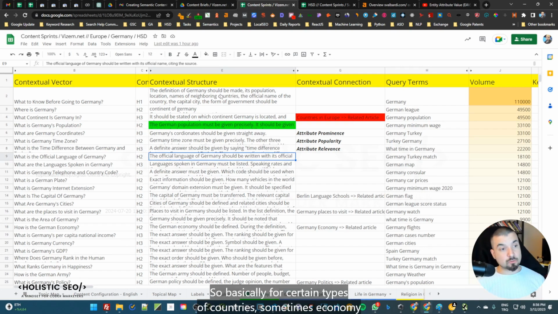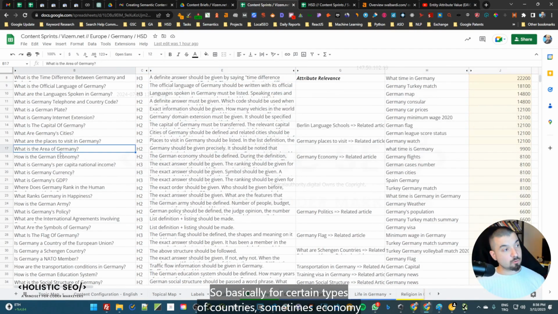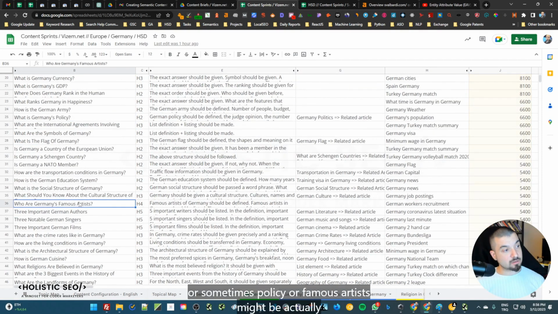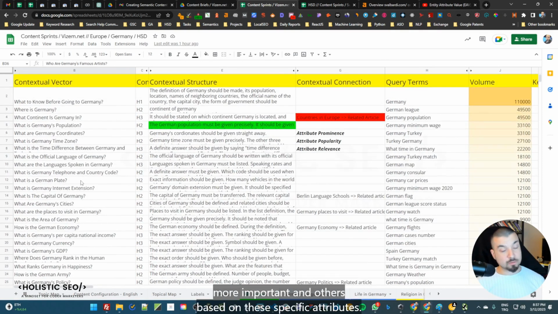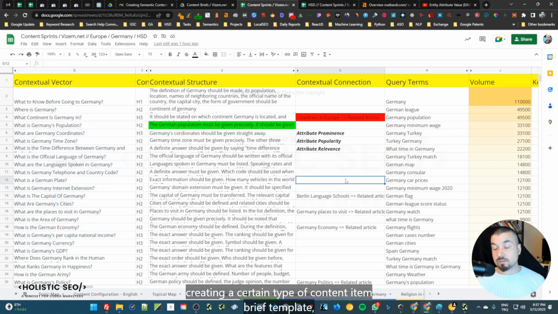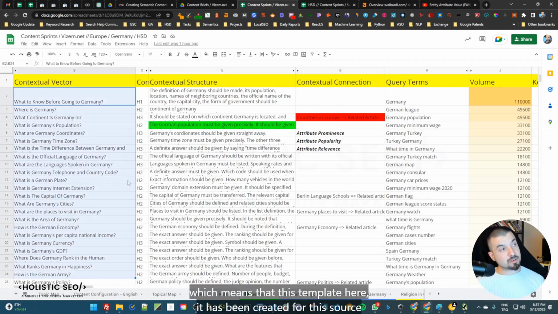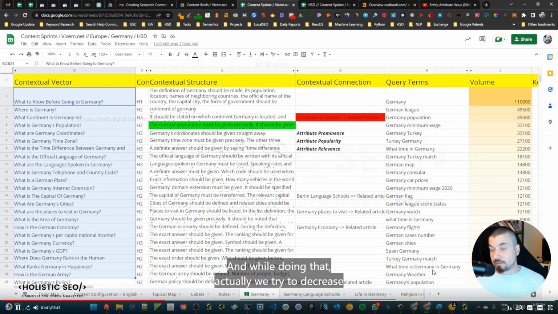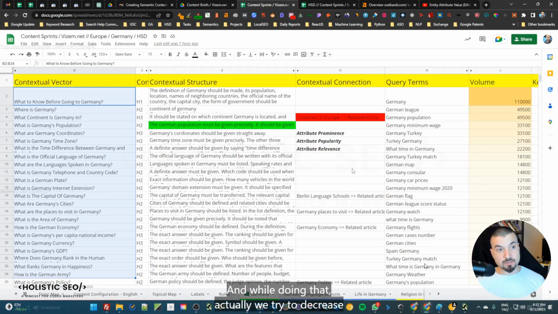So basically, for certain types of countries, sometimes economy or sometimes policy or famous artists might be actually more important than others based on these specific attributes. But still, mostly you will need to follow this order because we are actually creating a certain type of content item brief template, which means that this template here has been created for this source with a specific type of search intent, which is a central search intent. And while doing that, we try to minimize the differences between these entities.